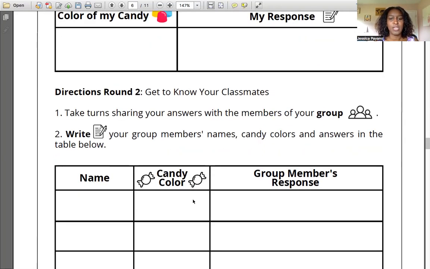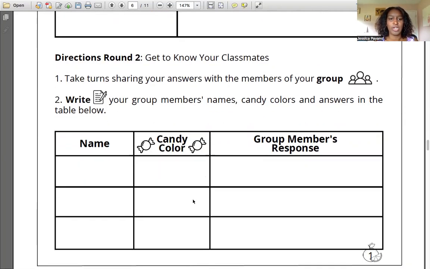All right, so this piece of the graphic organizer supports students in just writing the name of the classmate, writing that classmate's candy color, and then writing their group members' response here. Now, I mentioned before that there's room for the use of home language. There's room for the use of native language.